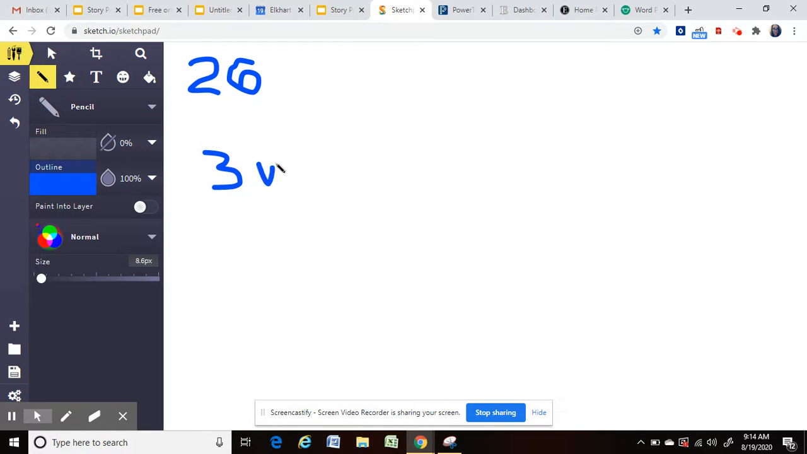3 vans and there's 5 people per van. I can talk and explain this as I'm presenting in Google Meets. That way it's easier for you to show the work that you're doing.